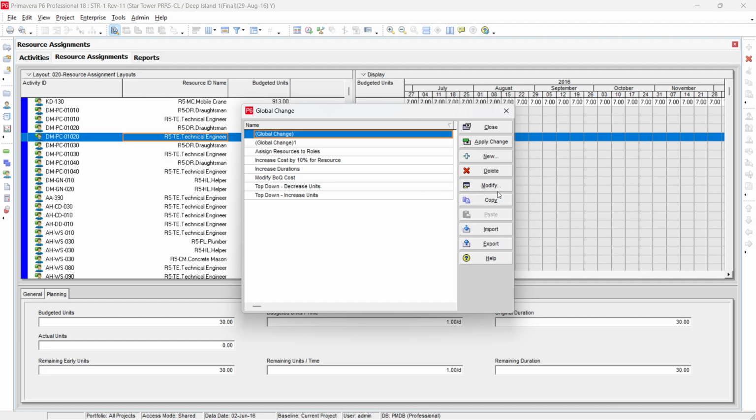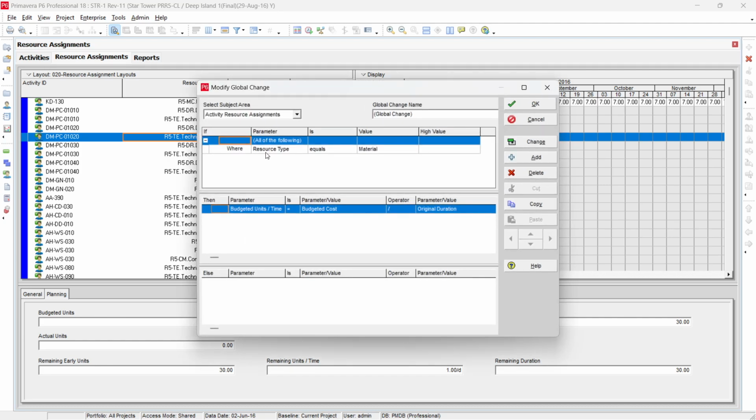So what I changed, I made it modify, and I say that if my resource type equals material, because I assigned my BOQ cost as a material, then take budgeted unit per time equals budgeted cost divided by the original duration. In this case my budgeted units become equal to my budgeted cost, and it is correctly matching. I will make another separate video for this one for demonstration.